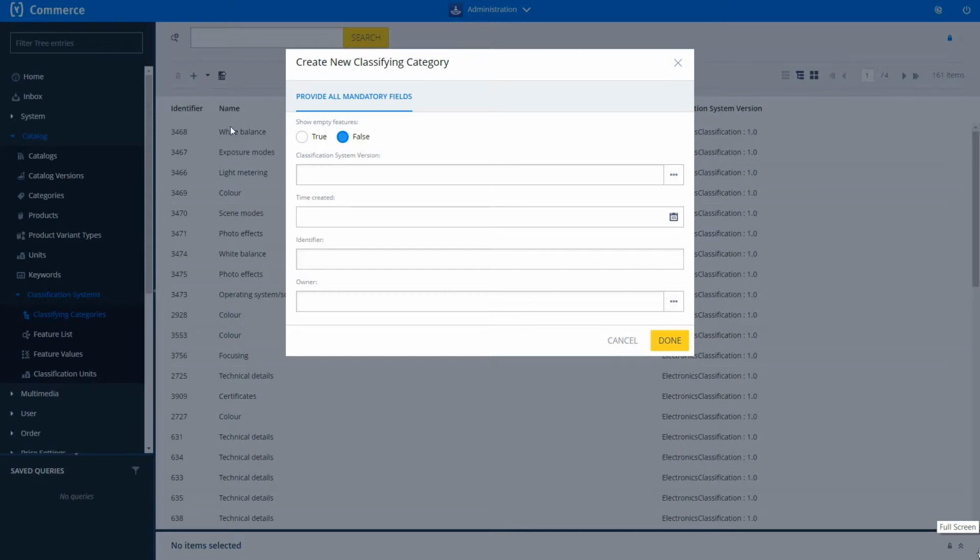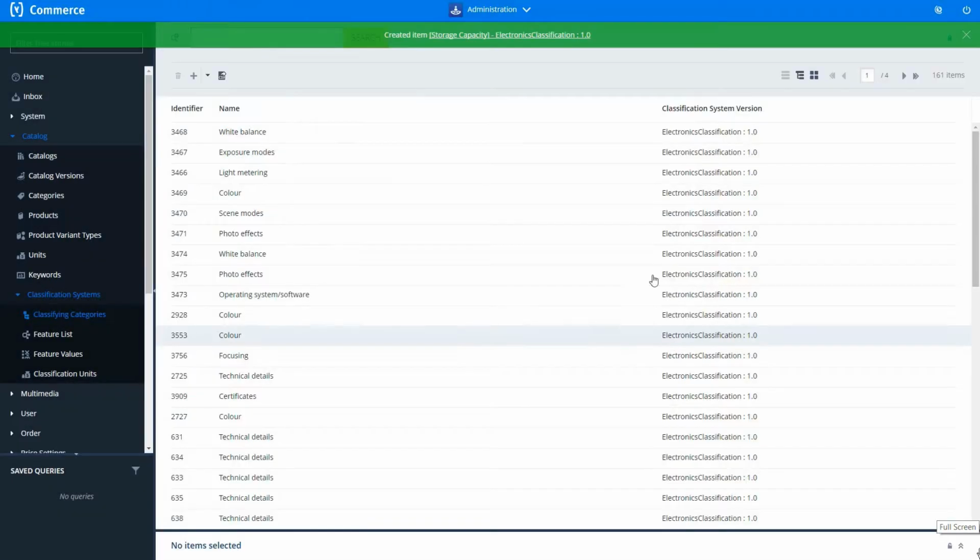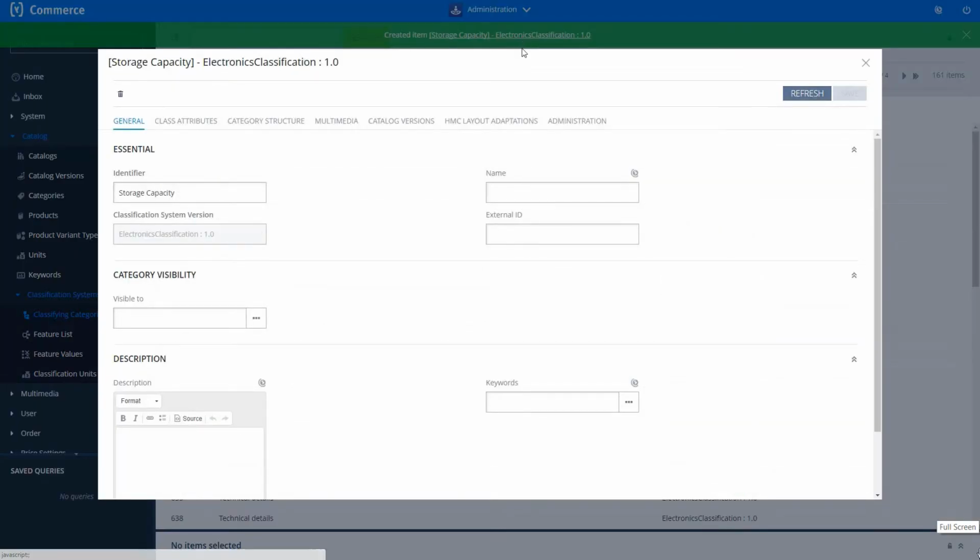Now, I'll provide an identifier for the new classifying category, storage capacity. The SAP Hybris Electronics storefront comes with a sample electronics classification system. I assign the new classification category to it. Now, I can create the classifying category by clicking on Done. I click on the green confirmation notification to open the new classifying category.